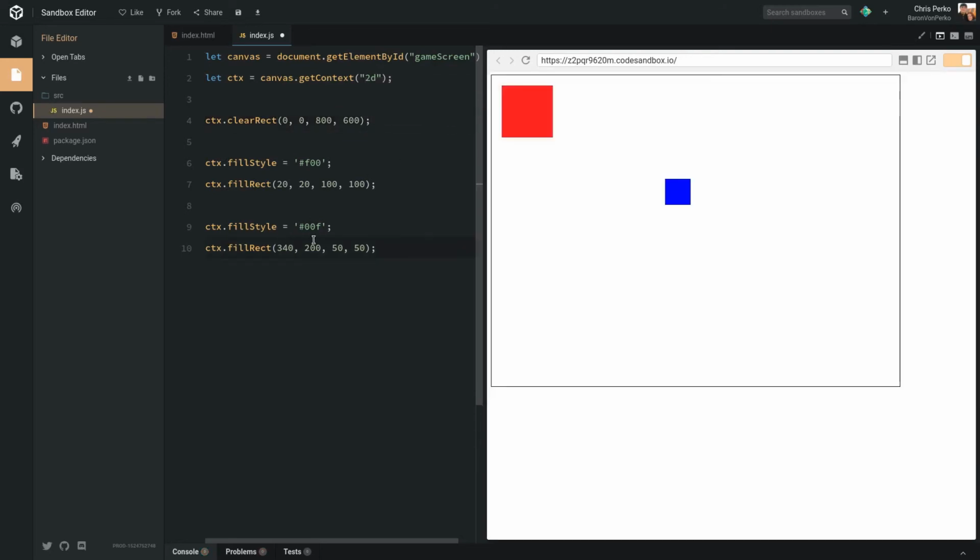So now if something gets updated, 350, 360, this is actually going to move on the screen. You're not going to have what was previously there. So this is going to be a very important part of our game to make sure we clear it between every frame.